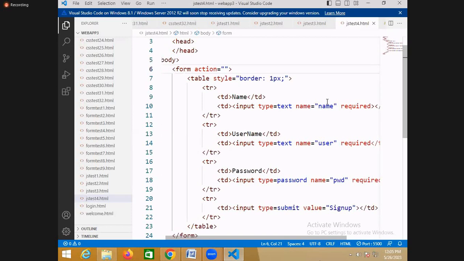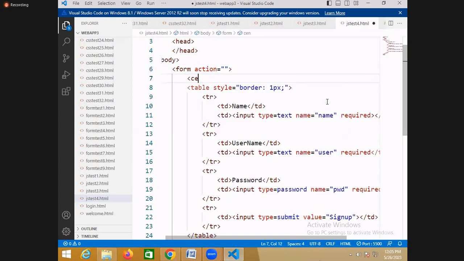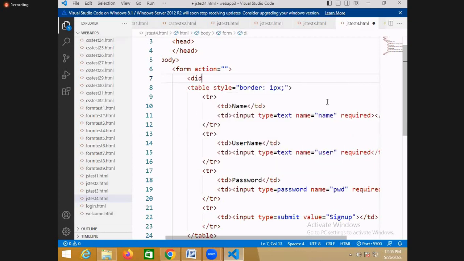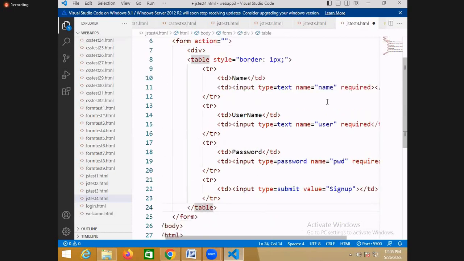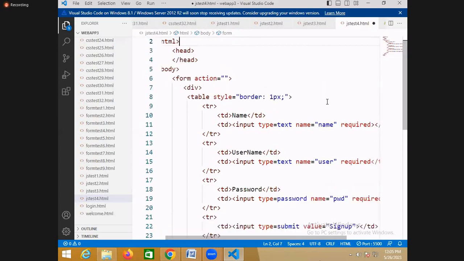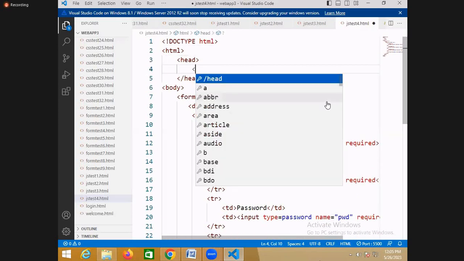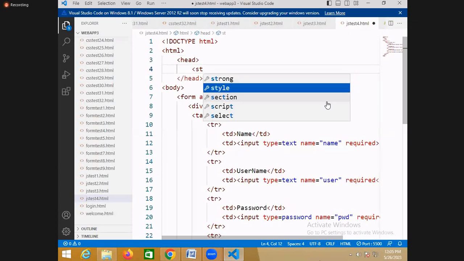What is the name of the field here? Required. So you can take a division. So you can put one division. So this is a division, right? You can write this table inside a division. Okay, so this is the beginning, and what you can do, style. So style division.